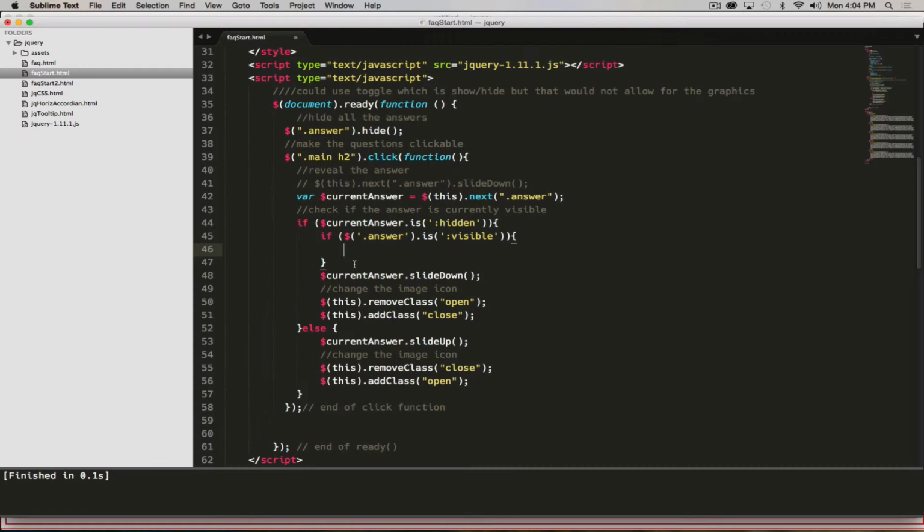So if an answer is visible, then what we want to do is tell it to slide up, and then we will remove the closed class and add in the open class, and then we will modify the current answer with how we actually want it to be. So this will tidy up all of them. It just cycles through everything.